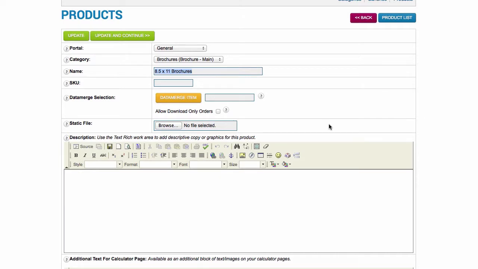Let's just continue right down the page before we incorporate any of these other types of functions like data merge, item, the SKU number, download only. What do those things mean? Static file. What are those? Before we touch on that, it's kind of elementary. Let's really just understand how to set up a product.